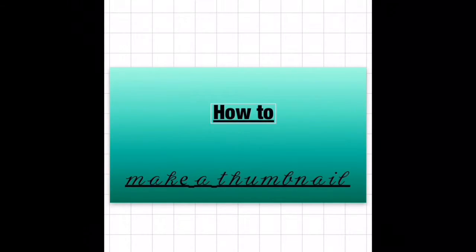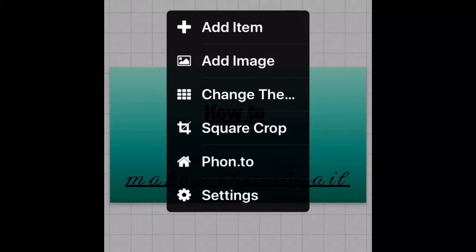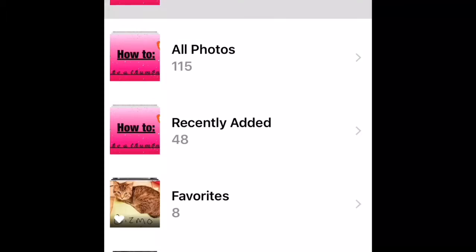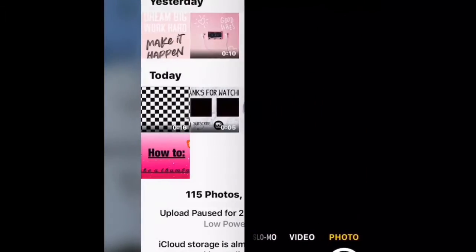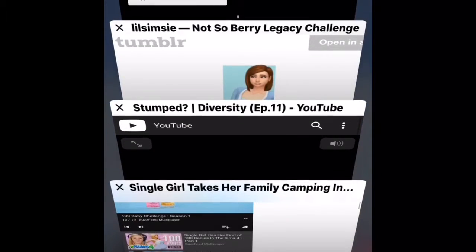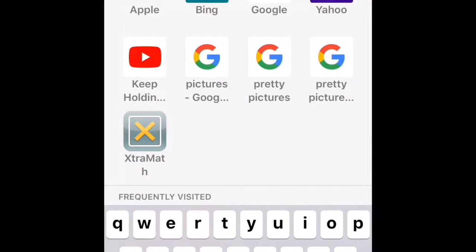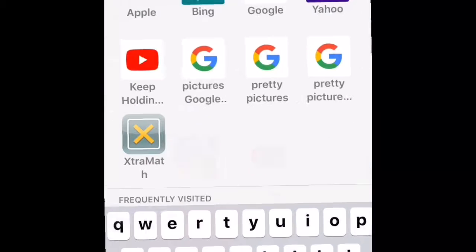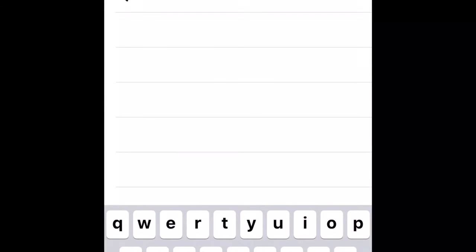Okay, now here comes the sort of hard part. And all of these things that I'm using are totally free. Oh wait, I gotta teach you how to do it. So, what you do, go into Safari, look up, I don't know, let's do stars, PNG.